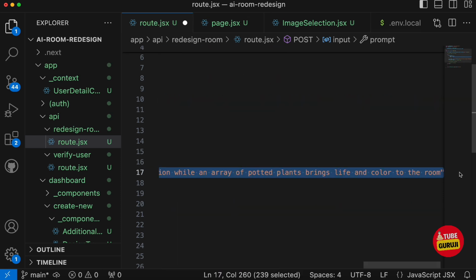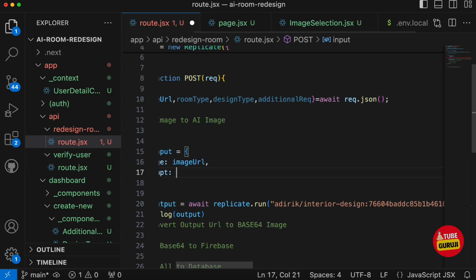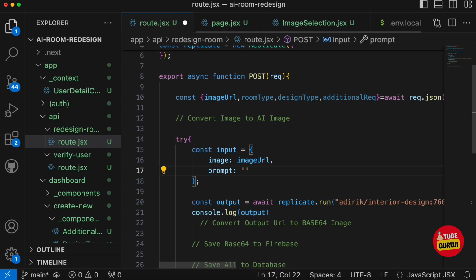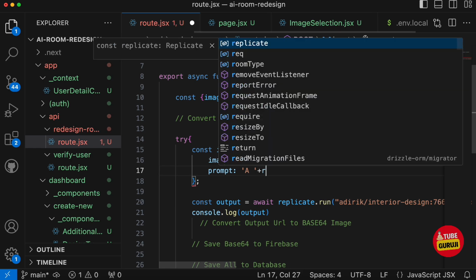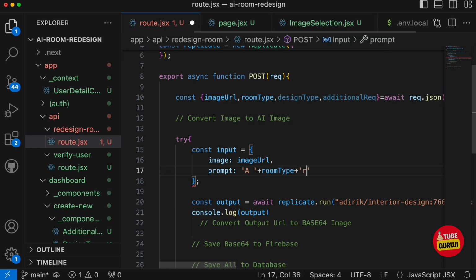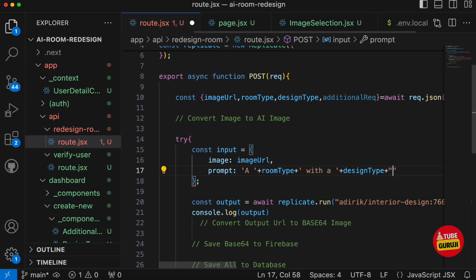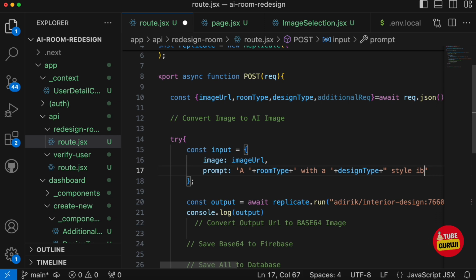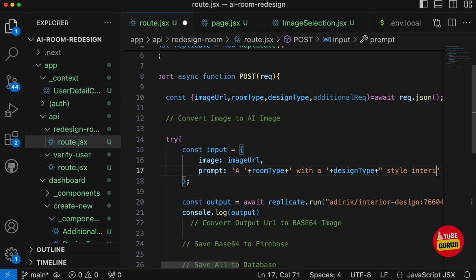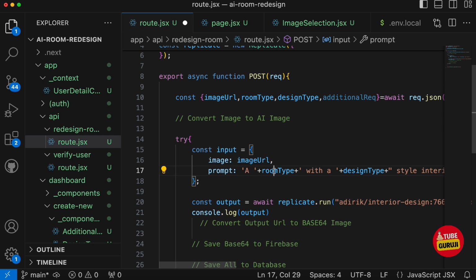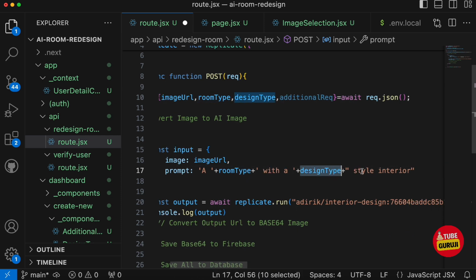Now for the prompt, we are going to pass our own prompt and we are going to generate. So here we will say room type. Here we are going to pass room type with, so here we'll give some space, with design type. And then we'll say style interior. Now what we are doing, room type, let's say you select the bedroom. So here it will be a bedroom with a modern style interior.